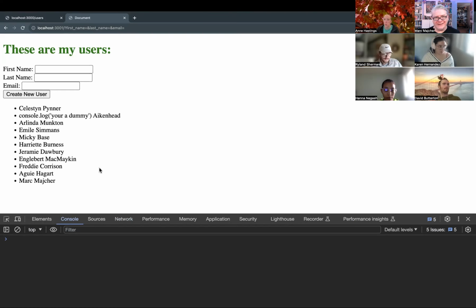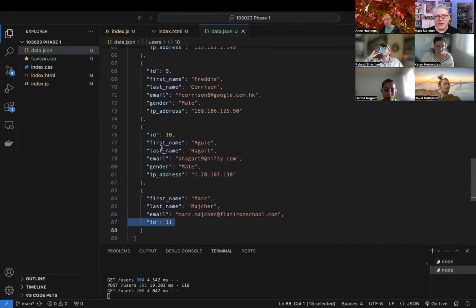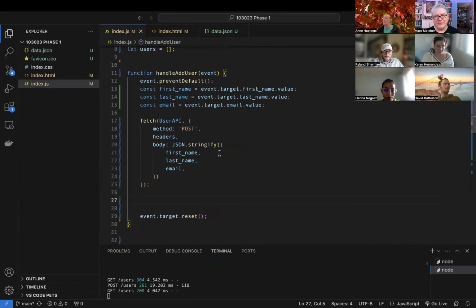Great, we added it. Now we want it to show up when we submit. But before we do that, what questions do we have about this process here?